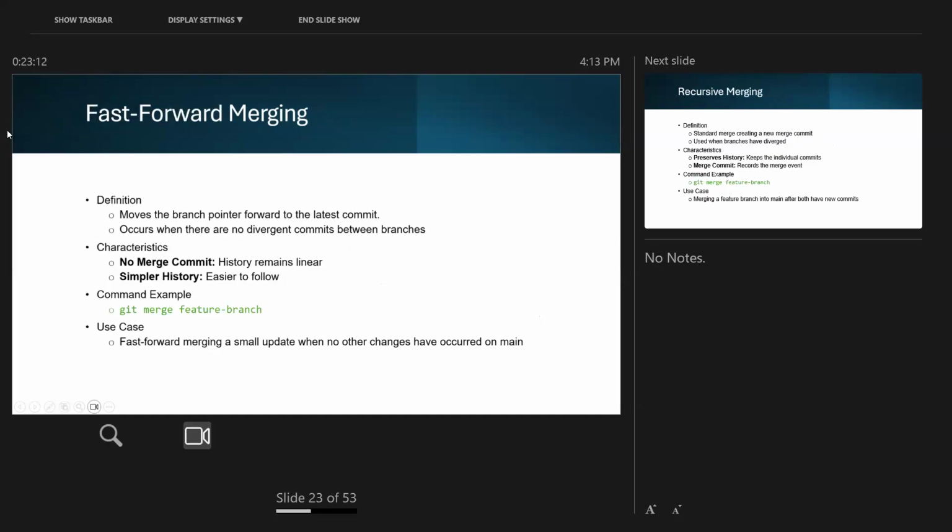So now let's go over fast forward merging. Fast forward merging moves the branch pointer forward to the latest commit. It occurs when there are no divergent commits between branches. Characteristics would be that the history remains linear, and it's easier to follow. And a command example is git merge feature-branch. And the use case would be fast forward merging a small update when no other changes have occurred.